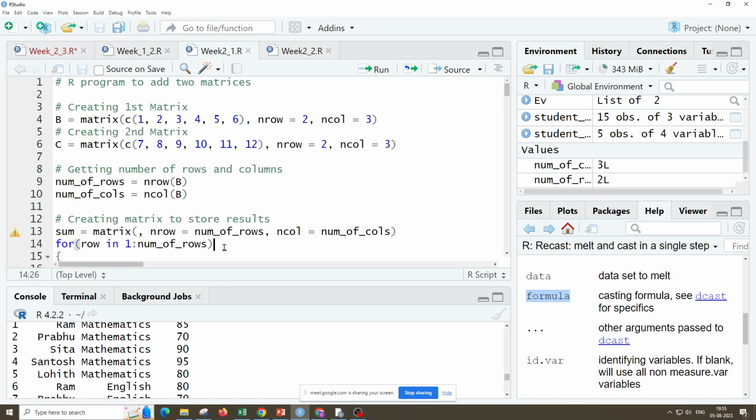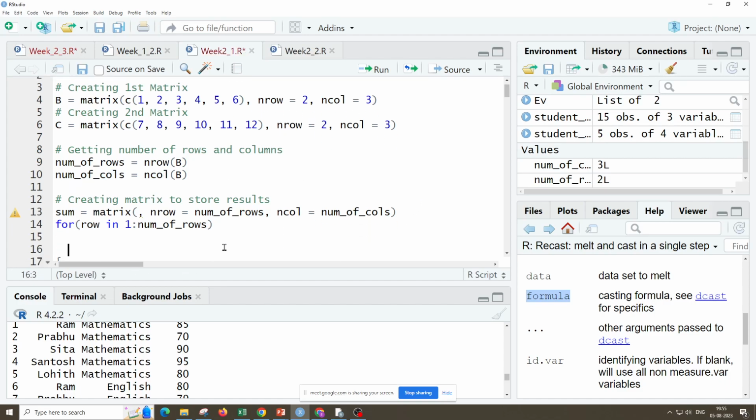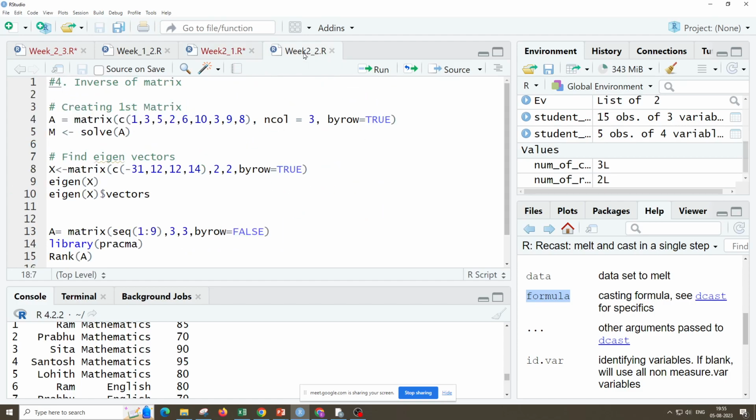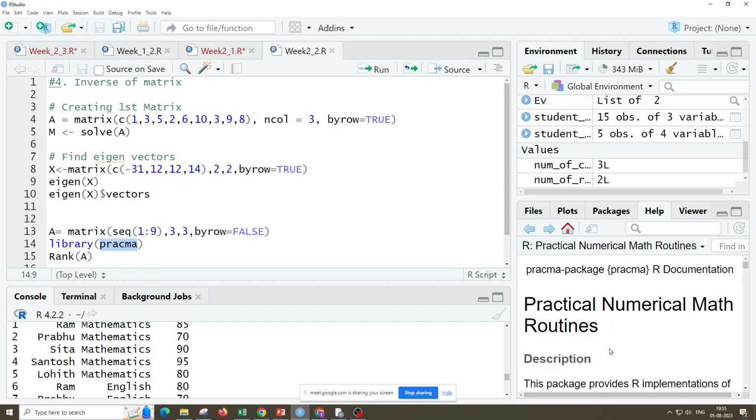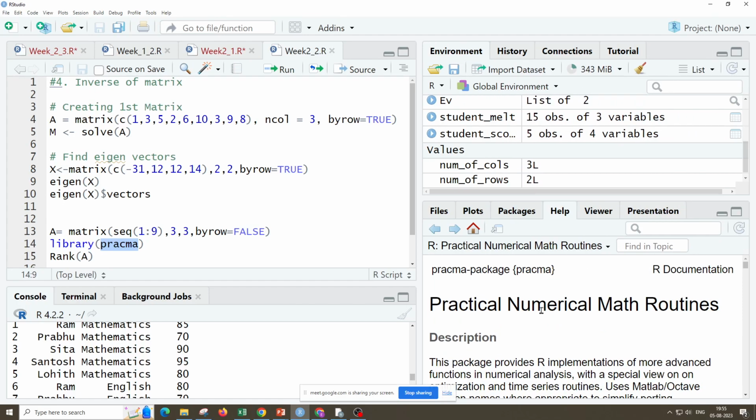Okay, it was already loaded. Wait a moment. Yeah, this is the library. It has to be used. For finding out the rank or inverse or anything, that library is required. Okay, link will be shared later. So the pracma library, I'll just show you this thing.